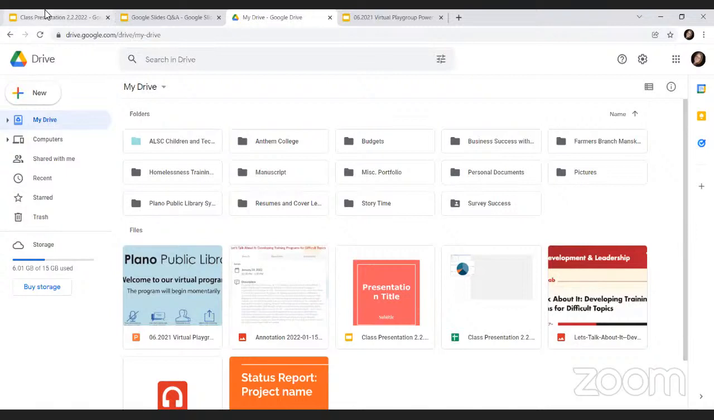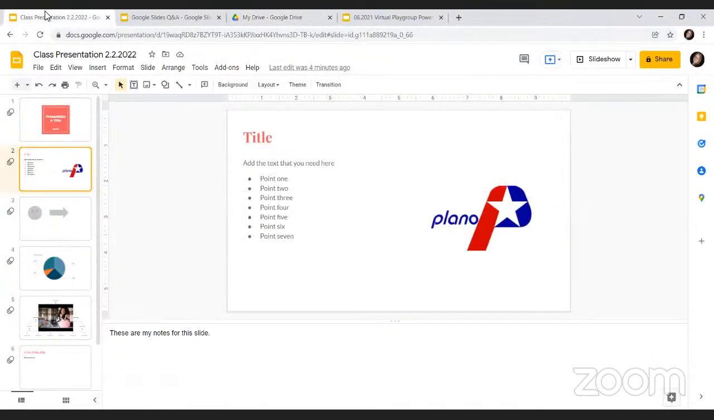Now, let's say that I want to print and download a copy of my presentation so that I have it for reference. Since Google Drive is saving as I'm working, I always have access to the most current copy of my presentation when I access that file online, but I might need a copy just for backup.